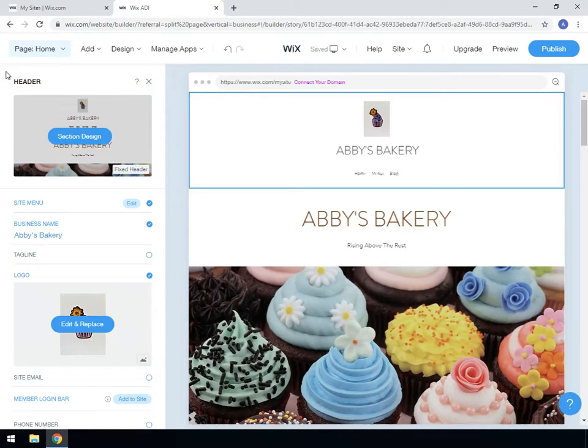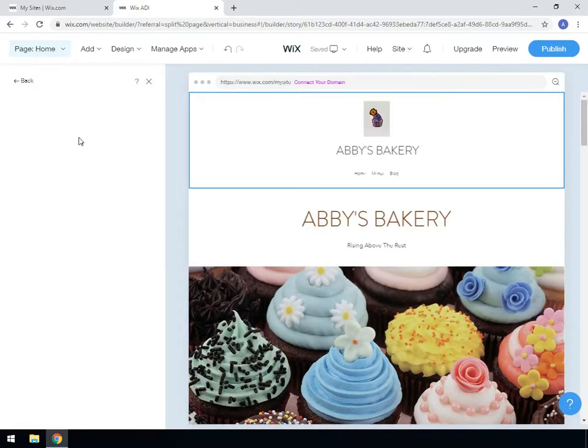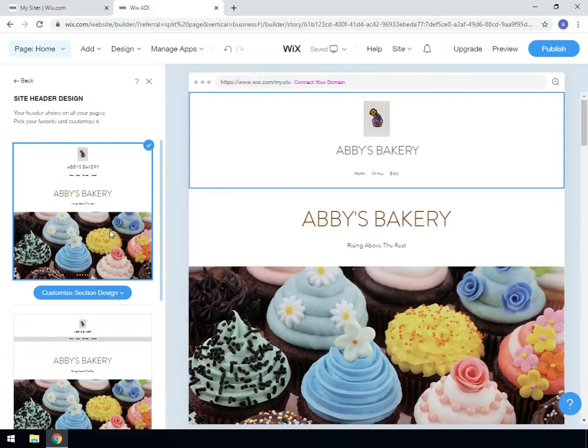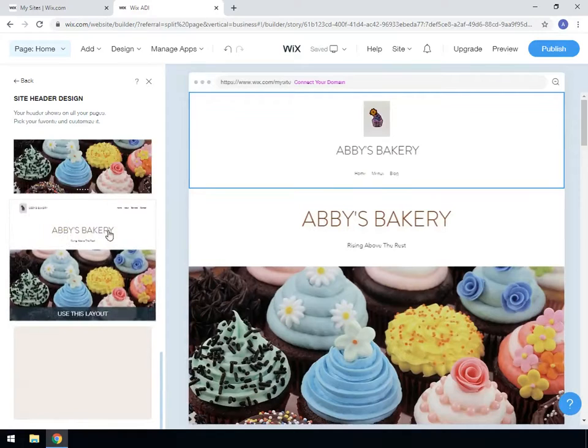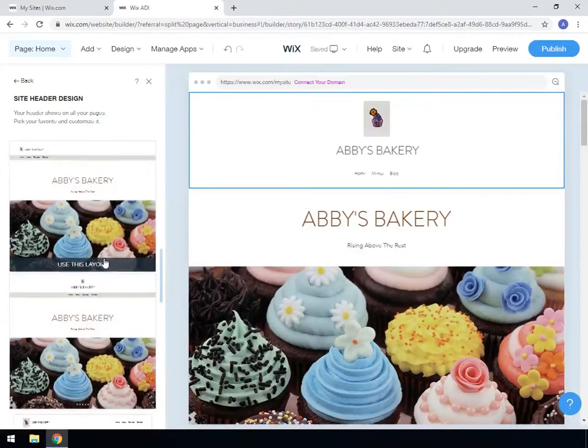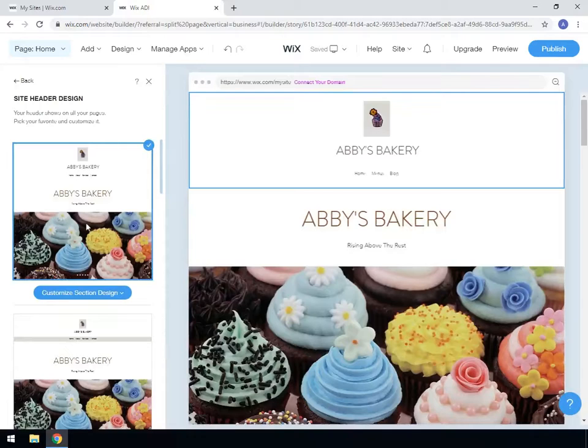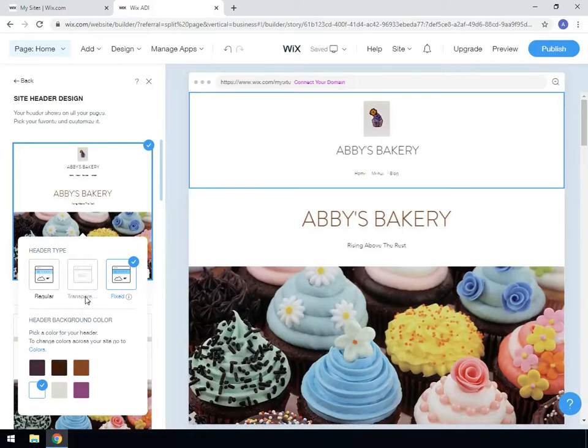So let's go ahead and start at the top and click on the section design option. As you can see, there are a ton of different designs to choose from. Feel free to scroll through, pick one that's appealing to you, or you can stick with the default. You'll also notice that once you select one, you have the option to customize the design. For example, you could do a regular header, so it'll scroll with the page as you can see in the little animation box. Or you can select to have it fixed, meaning it'll stay at the top no matter where you scroll. You'll also notice at the bottom you have the option to change your header background color.